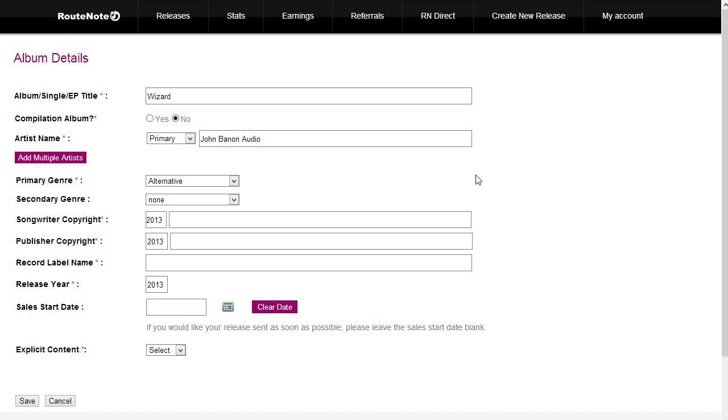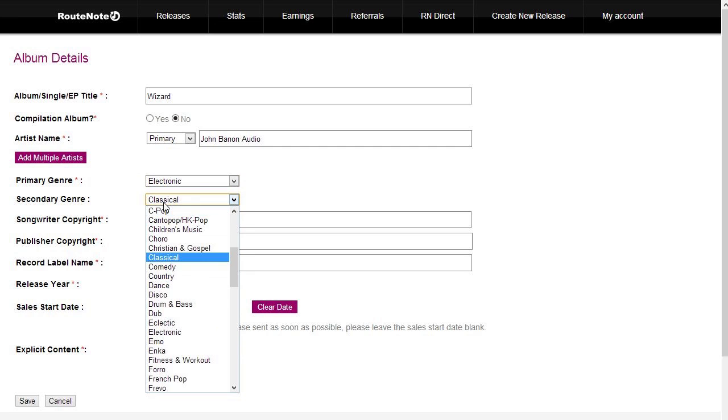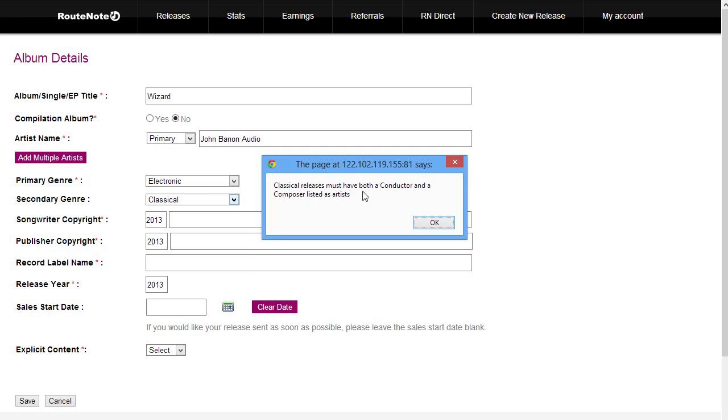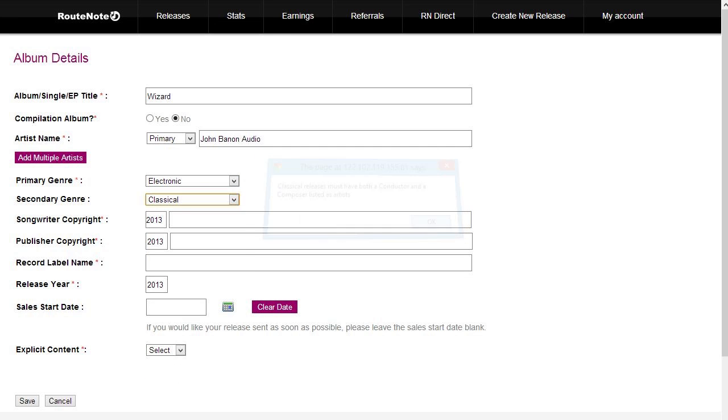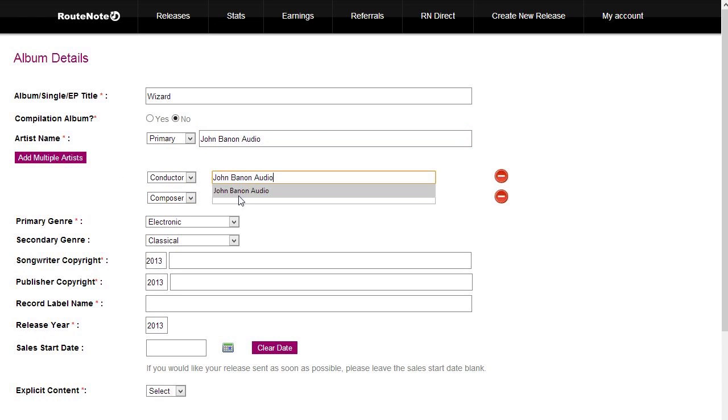Then we move on to the genres. It can be difficult, but try to be as accurate as possible. I'm going to go for electronic and classical. Now, certain genres require extra artists. In this case, I need to add a conductor and a composer. It is very important that this information is correct. If it is wrong, your release will be delayed. Fortunately, I wrote these tracks all by myself, so I can put down my name for both.